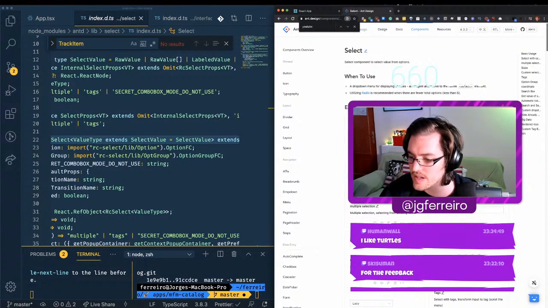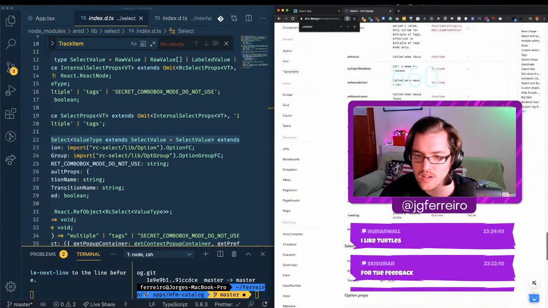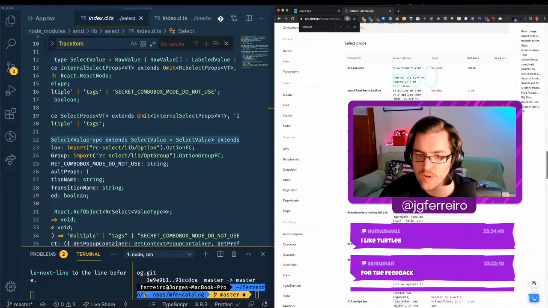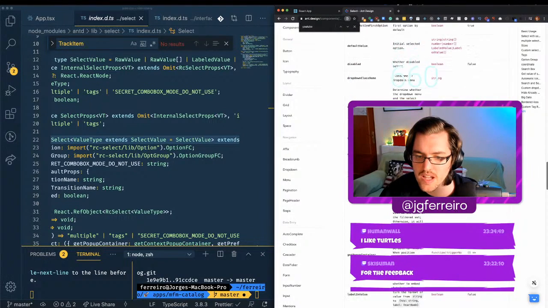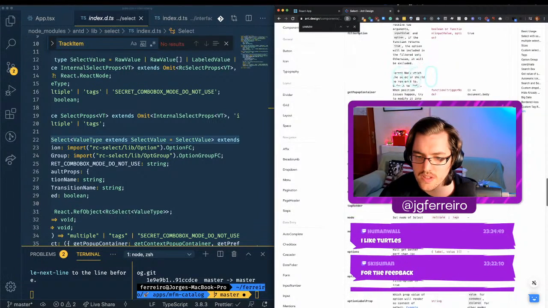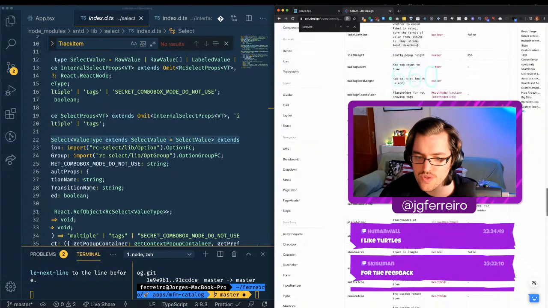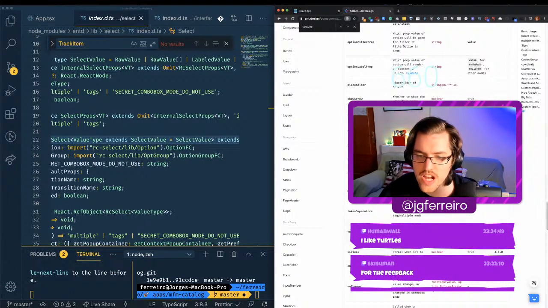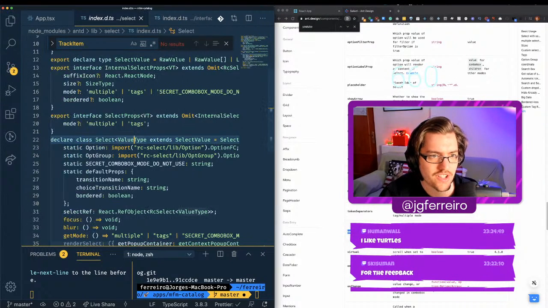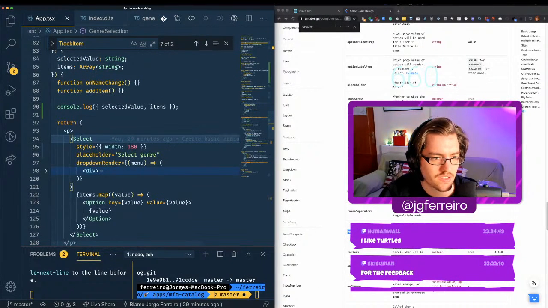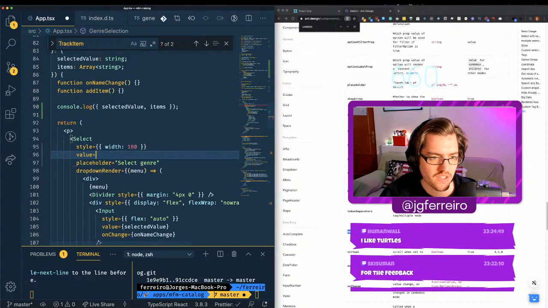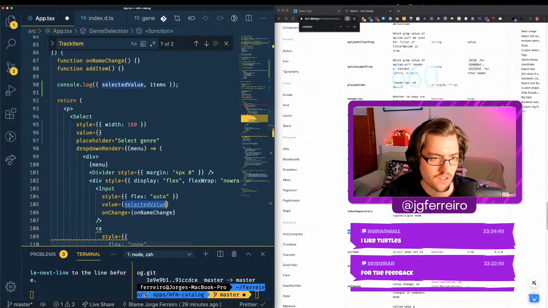Let me see the API. Autofocus disabled, drop down style, filter, label, options, placeholder, value. Current value. Okay, so actually the one that I should be using is value. Alright, let me check this. Let me see if this works.